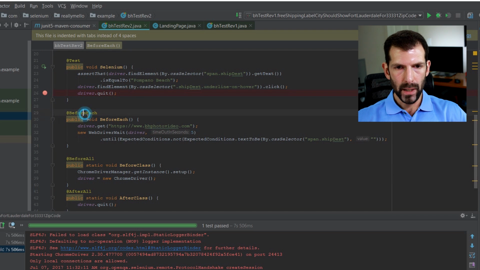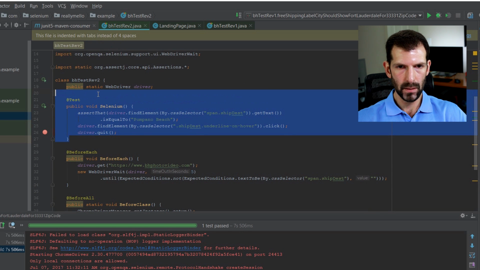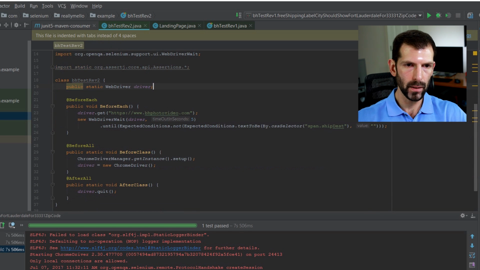And in the before each, that is up to you, however you want to reset your tests for the next run so that it's in a predictable state. In this case, going back and refreshing the B&H Photo Video website seems like a good idea, as well as waiting for the value not to be blank. And that should get us in a good state, right? So then this test is going to go away. That was from me playing earlier.